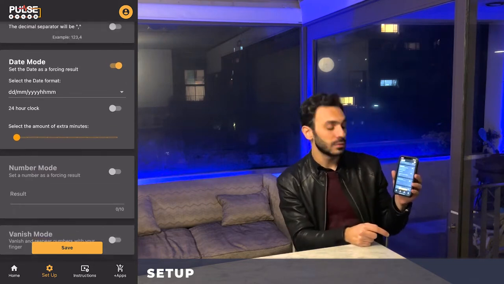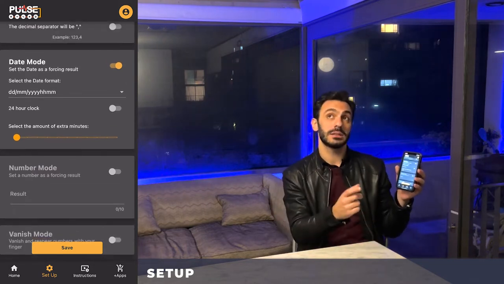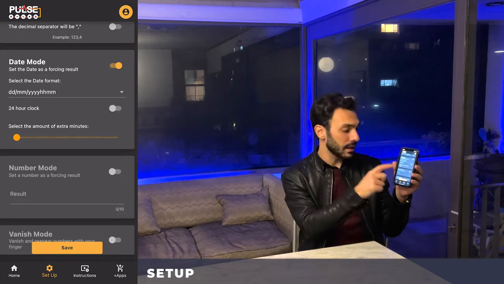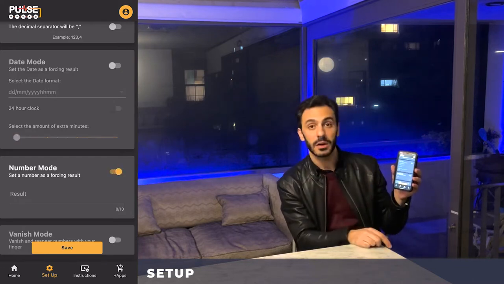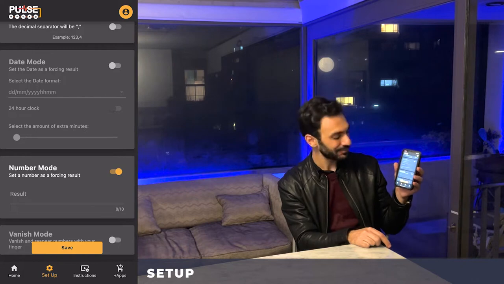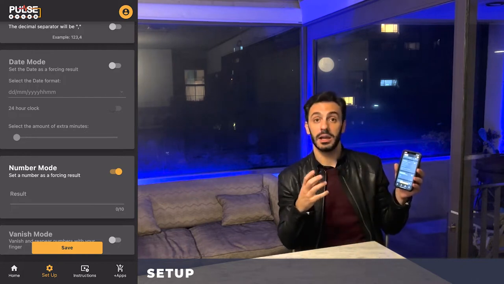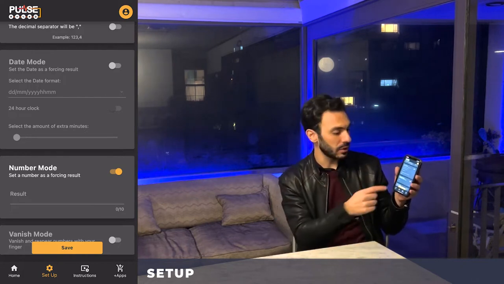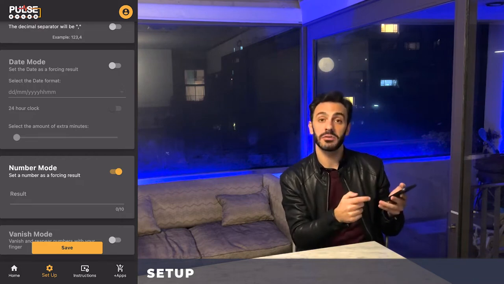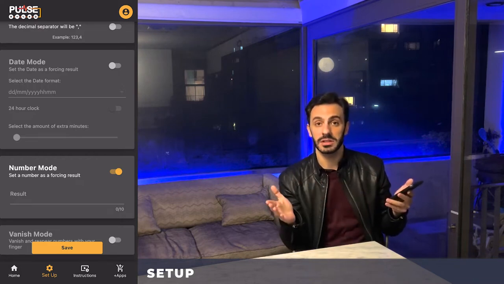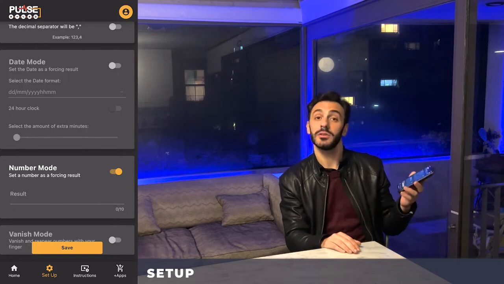Next mode is number mode. Try to keep in mind that while you're using number mode, you cannot use date mode. So as you turn on one, the other will close. Number mode gives you the possibility to force a number. The only thing that you have to do is to enter the number that you want to force. It doesn't matter if it is decimal separated or not.